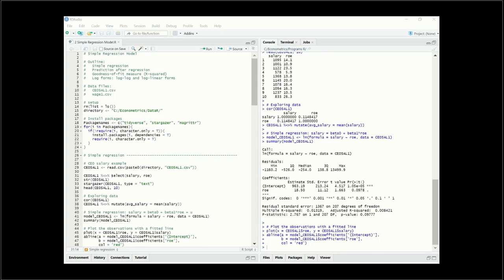The way to interpret the intercept here is that if the return on equity is equal to 0, and maybe no firm in the data had such return on equity, but if the return on equity is 0, then the salary of the CEO would be $963,000. Okay, so this is how to interpret the coefficients in the simple regression model.